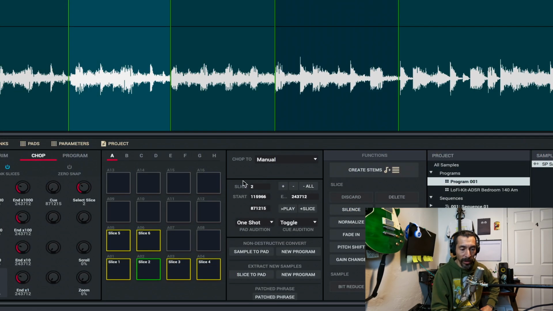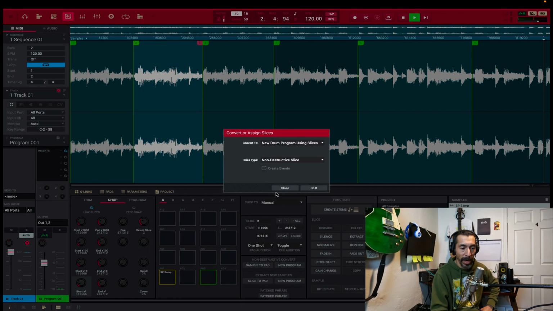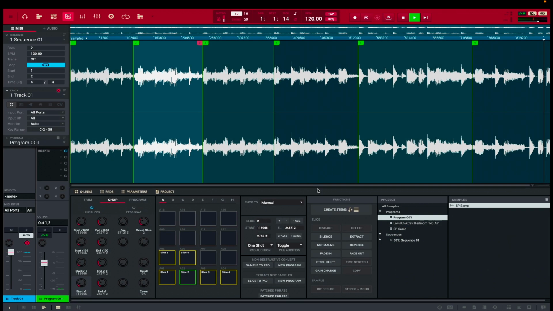But if you don't, the next thing that we're going to do is come down into my manual chops window here. This is where I edit all my chop stuff. I'm going to go to my non-destructive convert right here, and I'm going to go to new program. And again, I've got my slice program. It's saying this is your program, we're going to create this. Do you want this? And I'm going to say, do it.